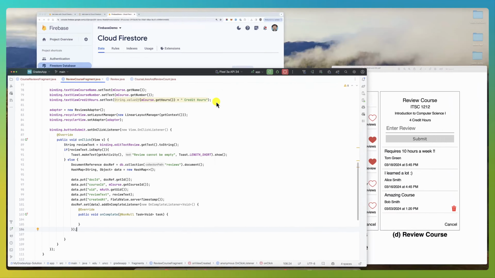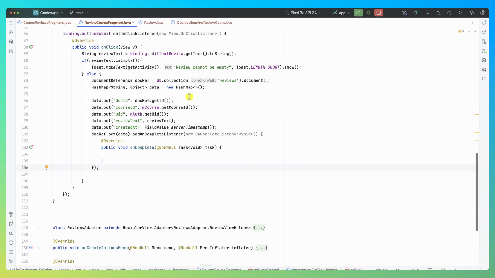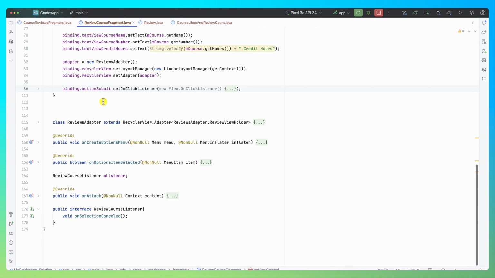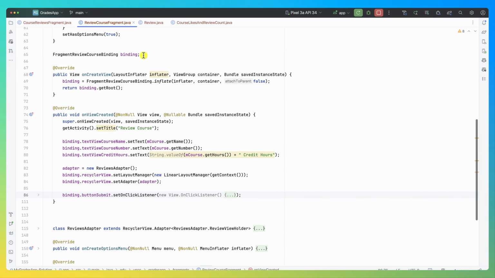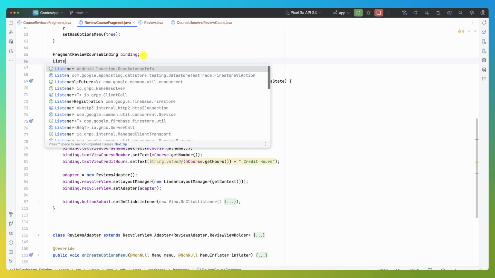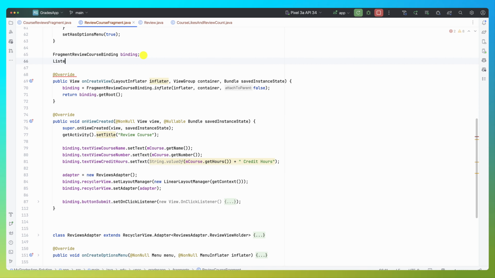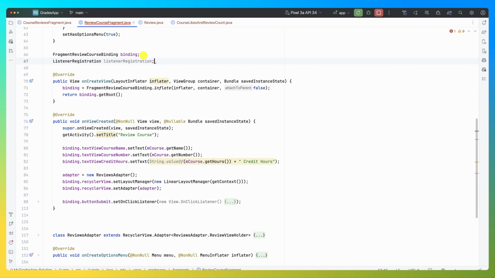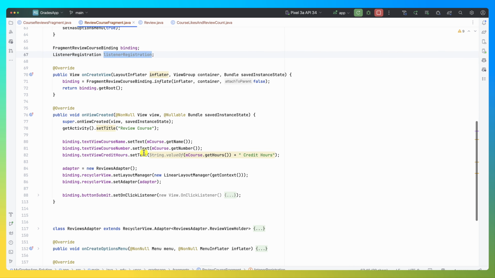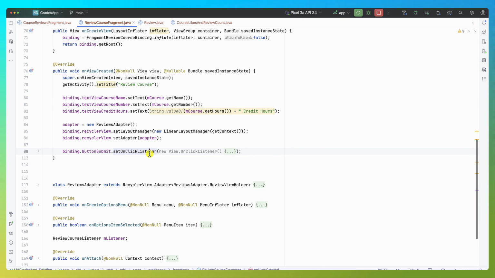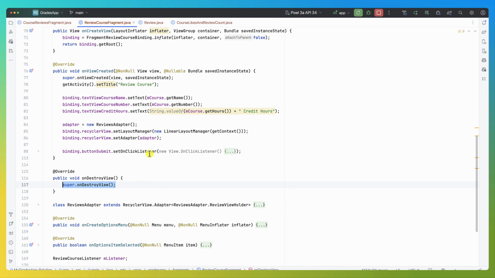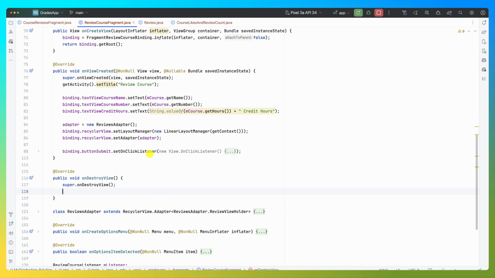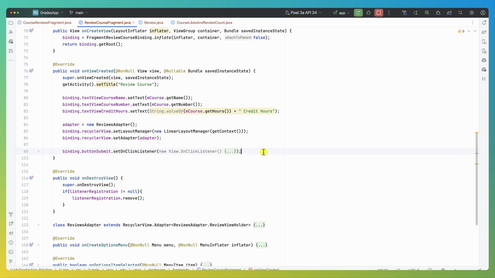Now, how do we display it? We need to have a snapshot listener. So let's set up a snapshot listener. We need a listener registration to start with. Listener registration. Here we are, and we will do onDestroy: if the listener registration is not equal to null, remove. Good, and then we do that here.